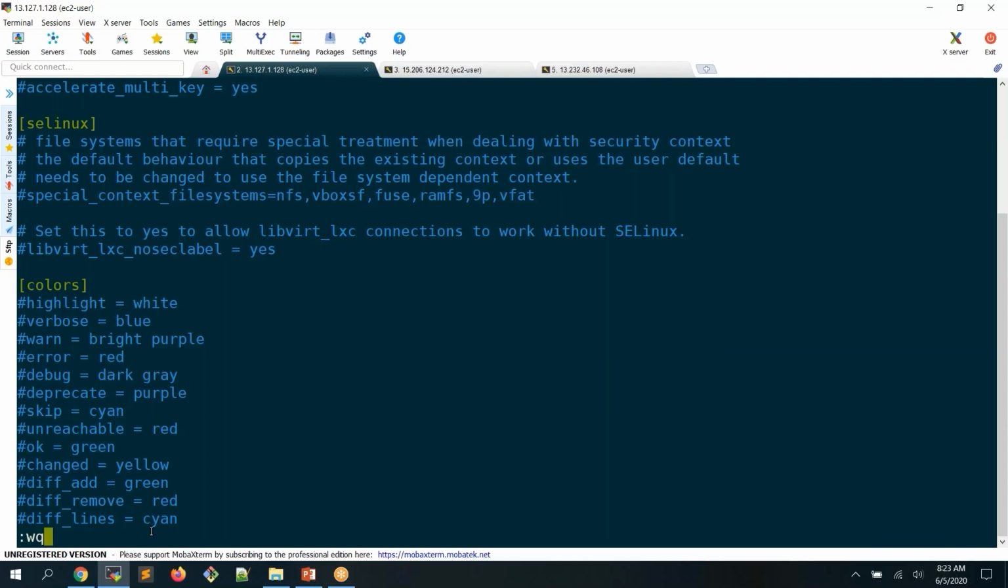How do we save our file? Escape, colon, WQ, nothing but write and quit. If you don't want to write it, just quit. Just give quit so that whatever changes you have done, it won't write. Or quit with an exclamation mark, nothing but forcefully don't save it. Okay, next, what else will we use?